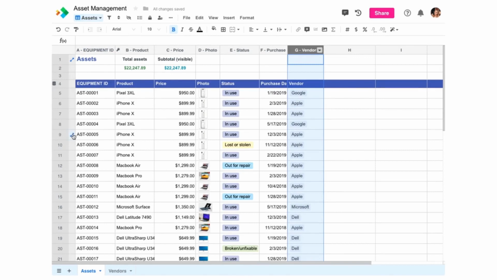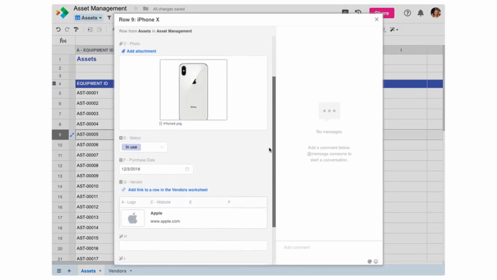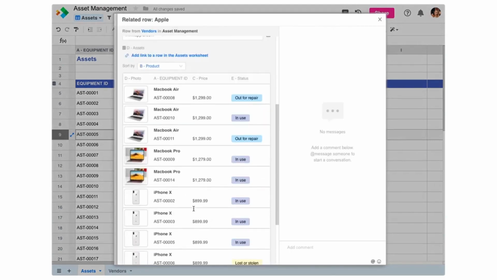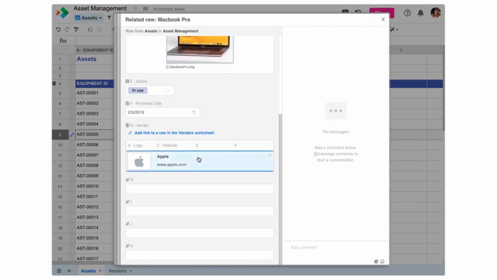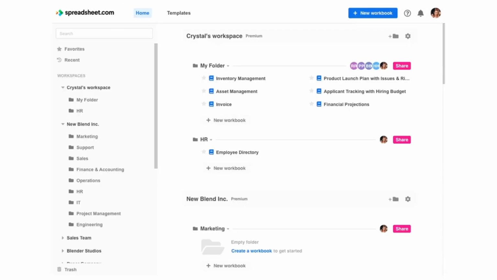You can also open any row in the current worksheet by clicking the expand icon in the row header at the left. You can then drill down to related rows, and you can just keep going. Because Spreadsheet.com is both a spreadsheet and relational database, there is no end to the number of worksheets and rows you can link together. So we've just shown a simple example where rows are linked between two worksheets in the same workbook. But Spreadsheet.com lets you link worksheets together across entirely different spreadsheets, even those in different folders. So now, we'll walk through an example of how easy this is to do.